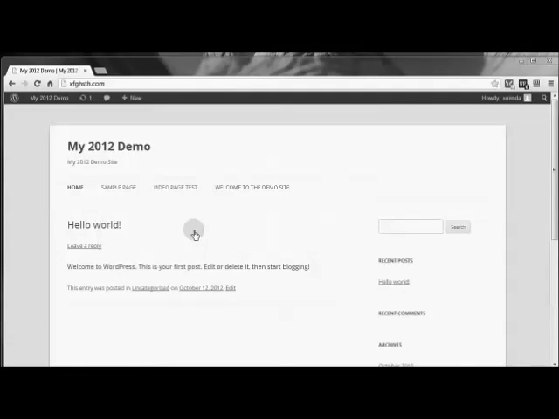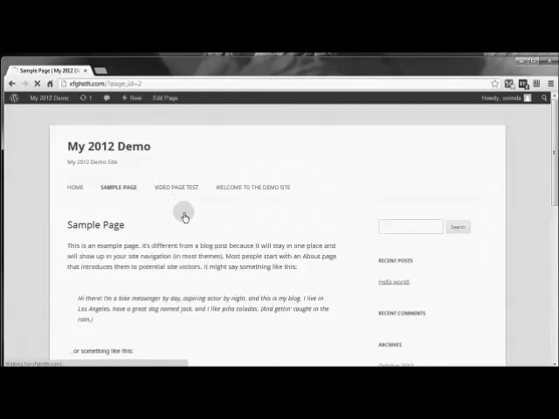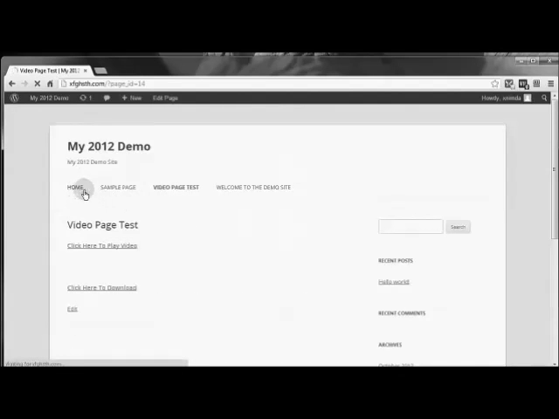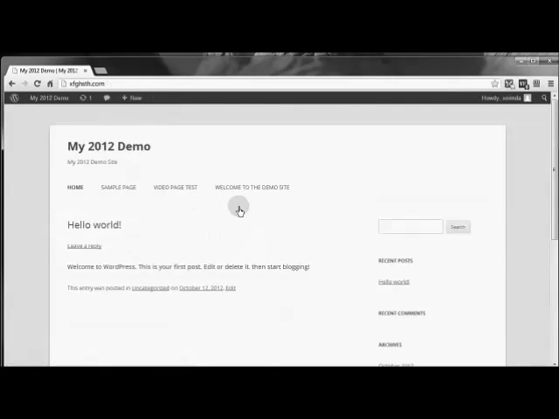Now, first off, I want to demonstrate that the site is working and that I have nothing up my sleeves. Here's the WordPress site that we're going to be making that adjustment on, and here is just a quick demonstration that the pages are working and that hopefully they will also work after we're done.